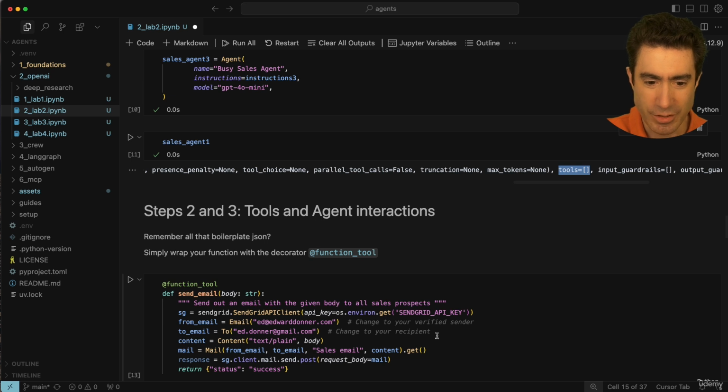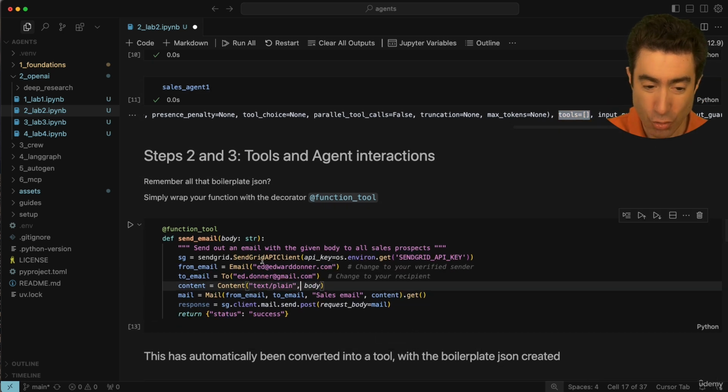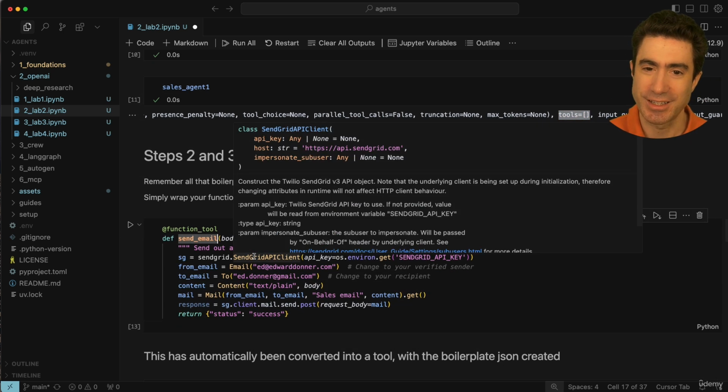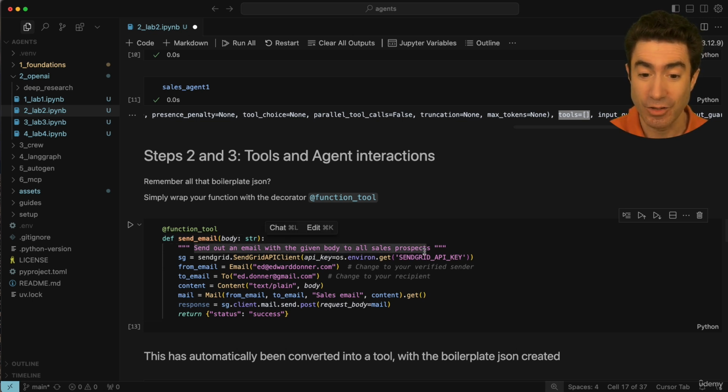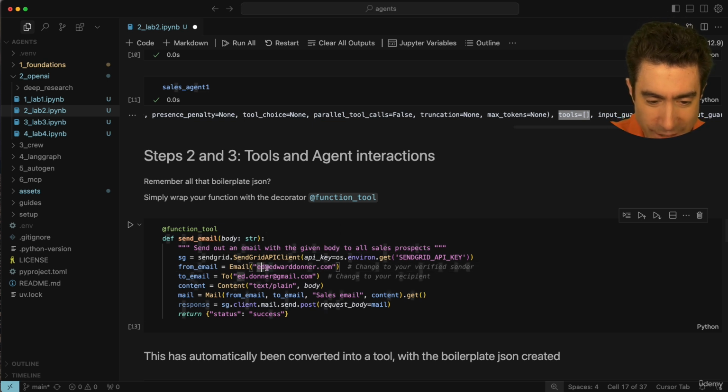So what we're now going to do is have a tool. This is a function, send email. It takes an email body, which is a string, and it has a docstring: send out an email with the given body to all sales prospects. Now, what I've got in here is the from email, and this email needs to be what's called the verified sender, the email address that you've set up in SendGrid that you're allowed to send from. Otherwise, it won't actually send. So you'll need to update this.